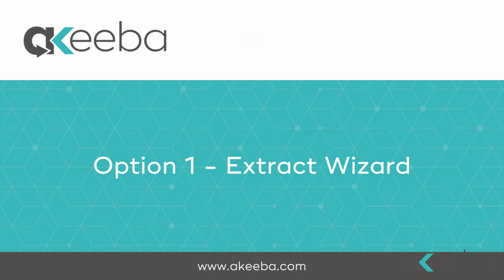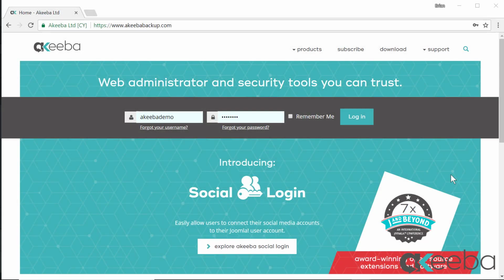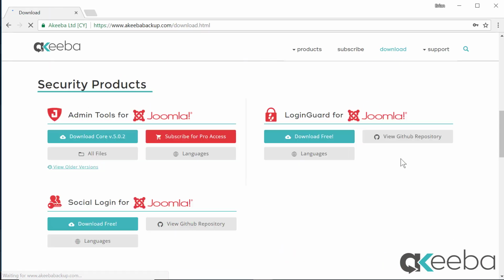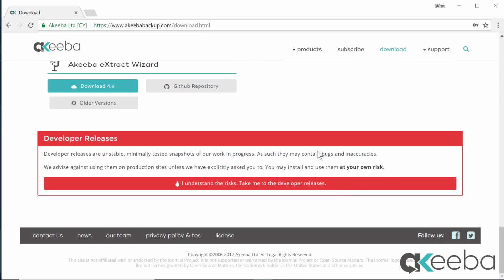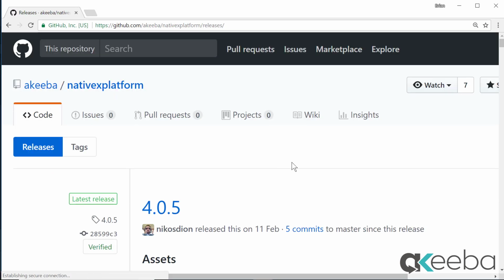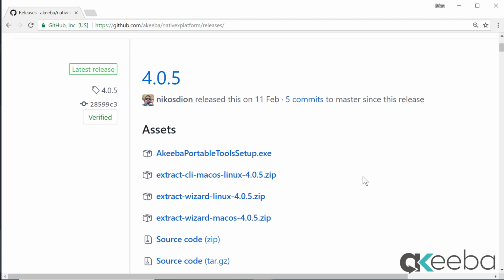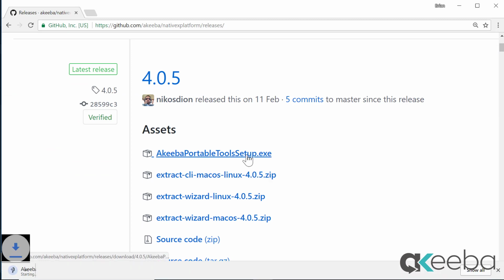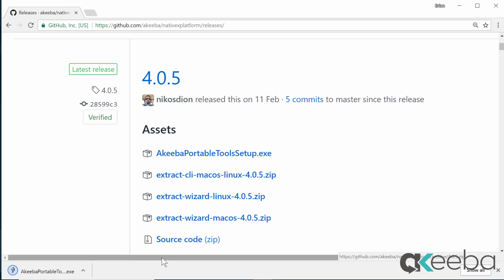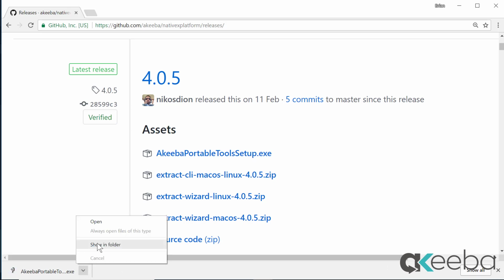The first option is to use the Akeeba Backup Extract Wizard. It's available free of charge at the Akeeba Backup website in the download section. If we scroll down to the end, we can find the link. There are different versions for each operating system, as this is a program that runs on your computer. I'm using Windows, so I'm going to download this version. If you are using OS X or Linux, you would download the appropriate version for you.